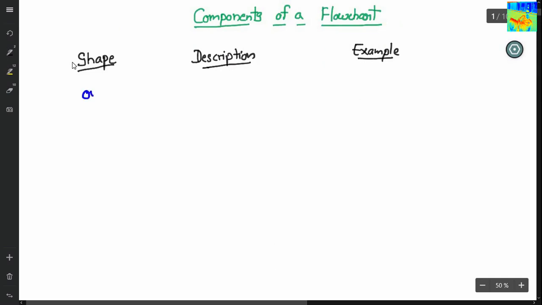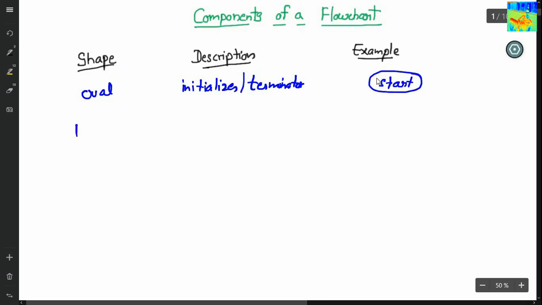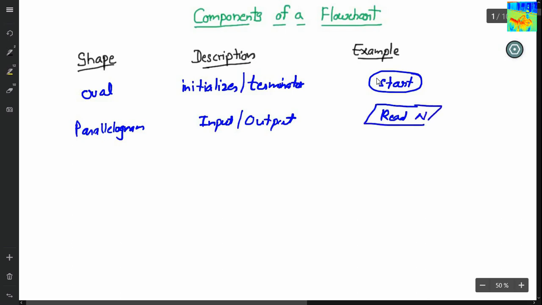If we have oval shape, it represents an initializer or a terminator. Example, start. Then we have parallelogram shape, which represents input or output. Example, read n. Then we have rectangle shape and it represents process. Example, let I equals 1.